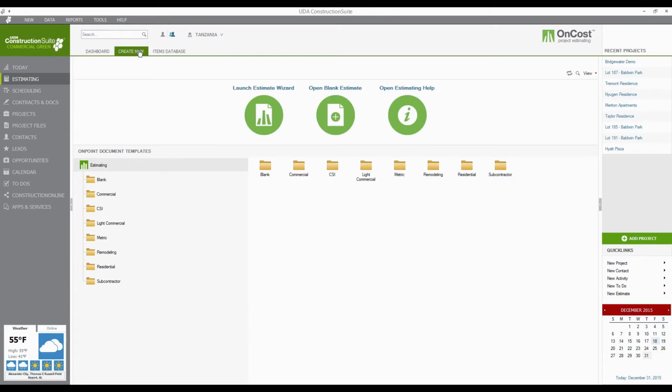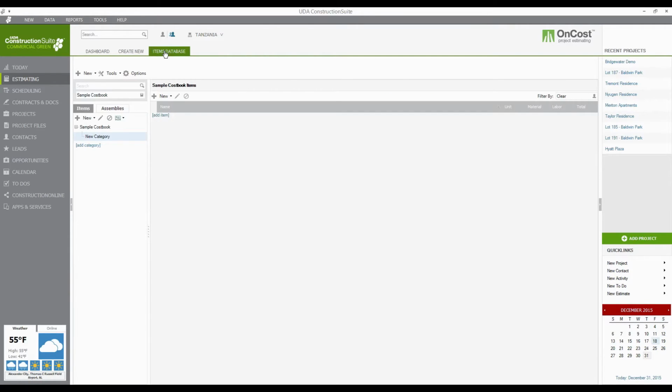You have the ability to create new estimates using our estimate wizard or just by launching a blank one, as well as a more detailed access point for your templates and ways to organize those. Finally, we have your items database, which is where the RSMeans data is going to be located within the system, as well as any custom cost books that you create with your own pricing.